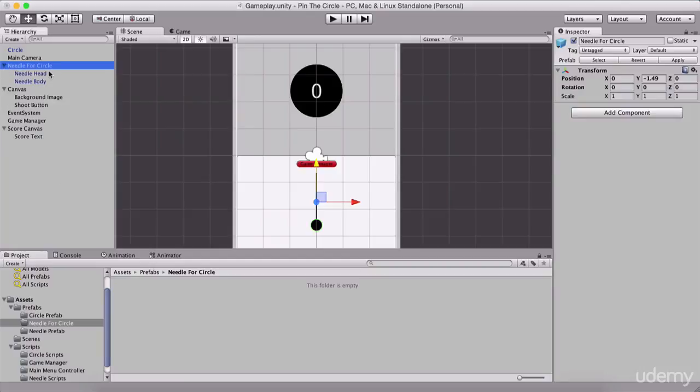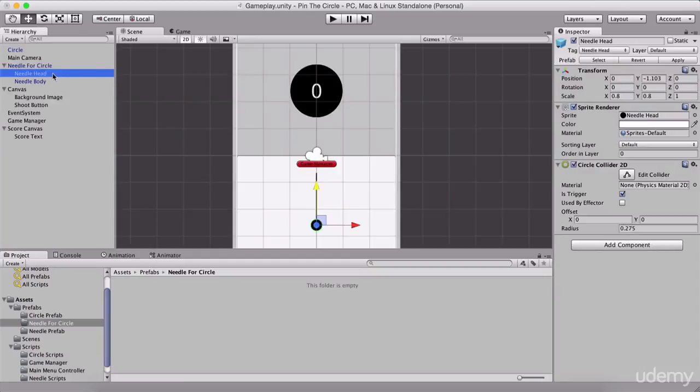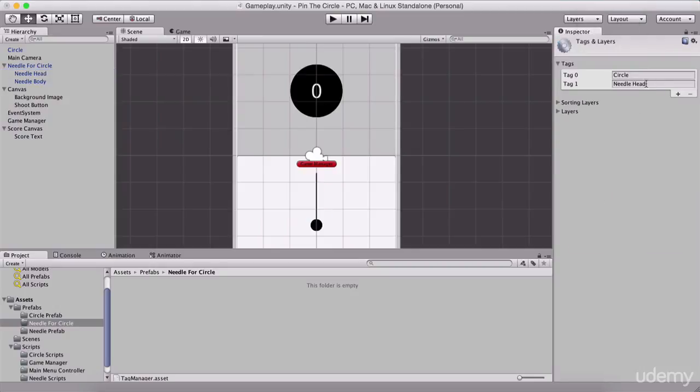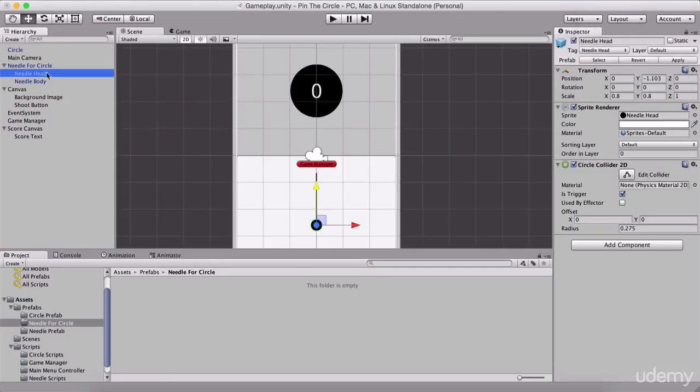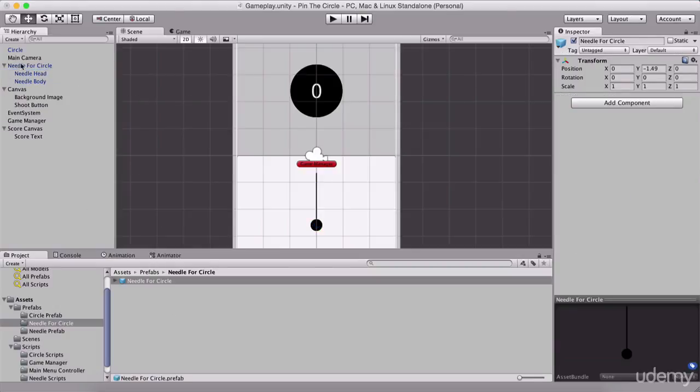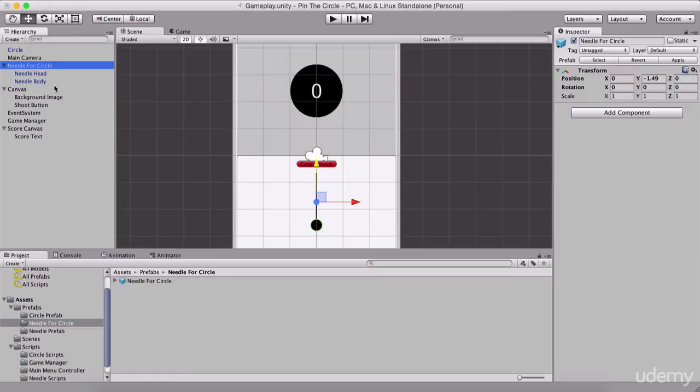What we also need to do is select our needle head and create a tag that's needle head. So create that tag and make sure that this needle has that tag. And I'll simply save it here as a prefab. So now we have our needle circle.